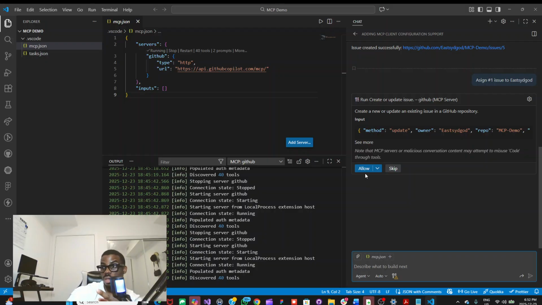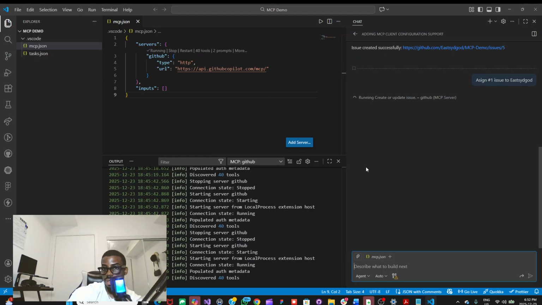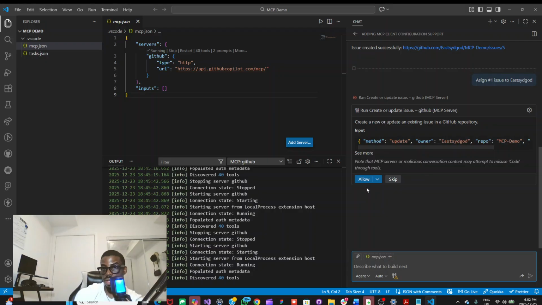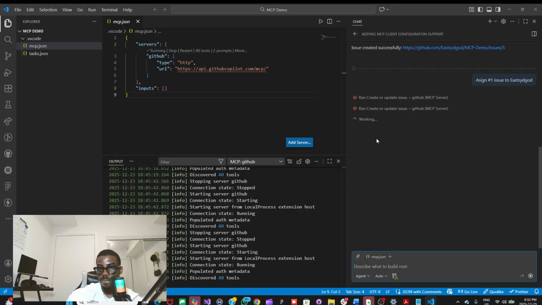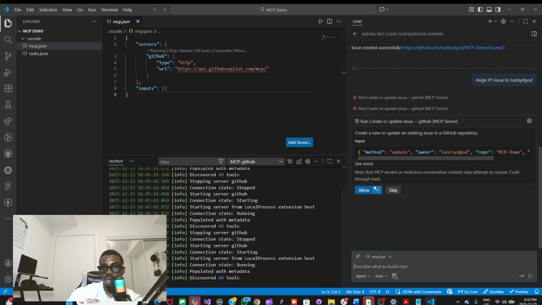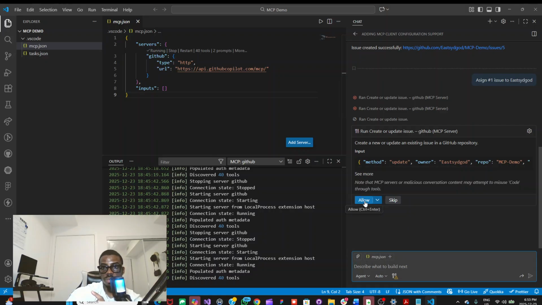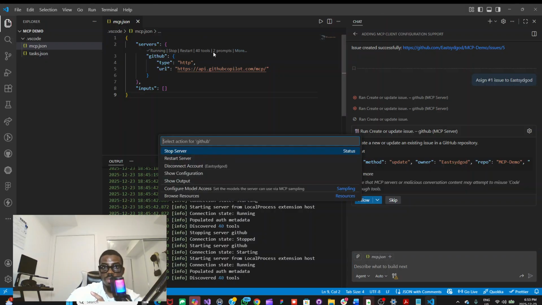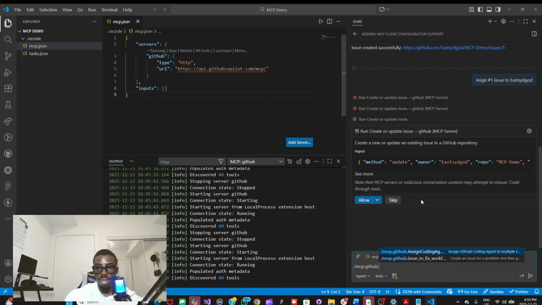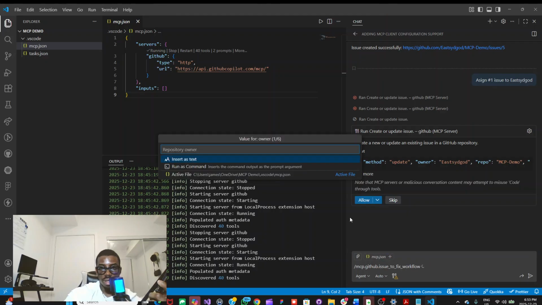So he says method update. Oh, let me not press that. Repo. Okay. All right. Allow. Let's see what this does. Oh, I could not create that. Okay, that's an issue. Let me skip this. No, let me go to more prompts and click on this.